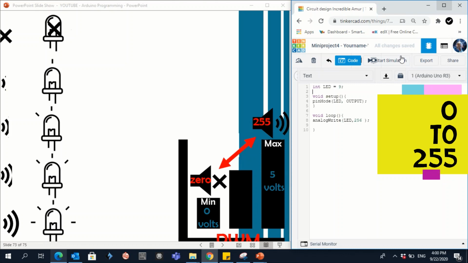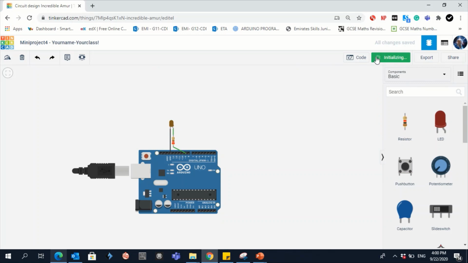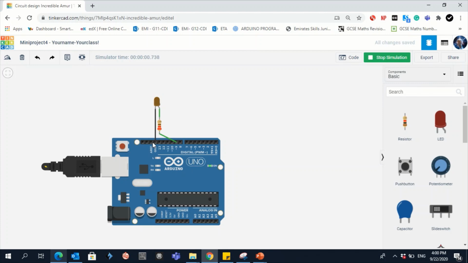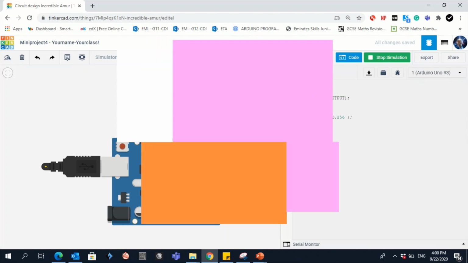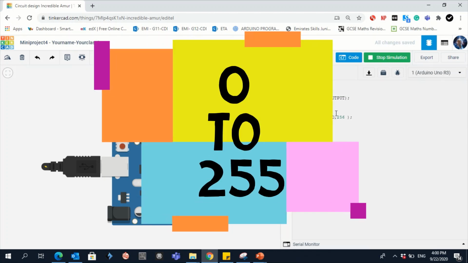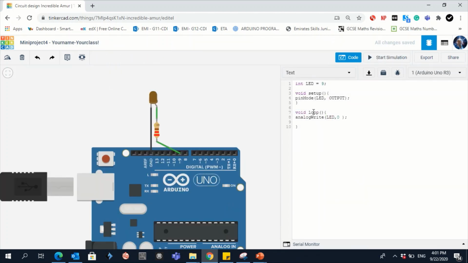So let's see what will be the output here. What happened? As you can see, it's like the code is not working. Why? Because 256 is not recognized by the Arduino. The Arduino only recognizes values for analogWrite from 0 till 255. So that's it for the understanding of the analogWrite function. Now let's move to our code.